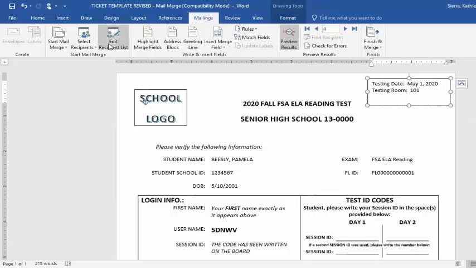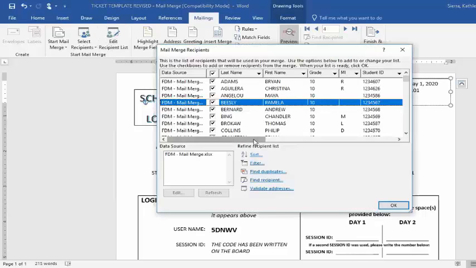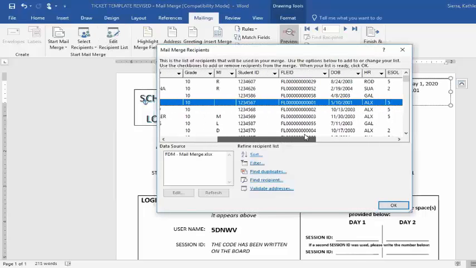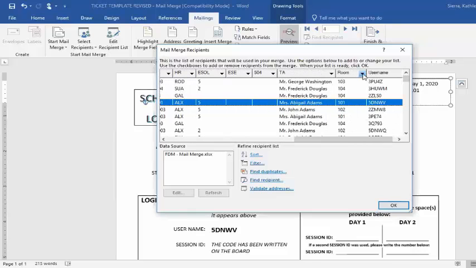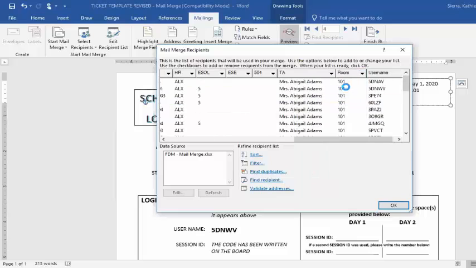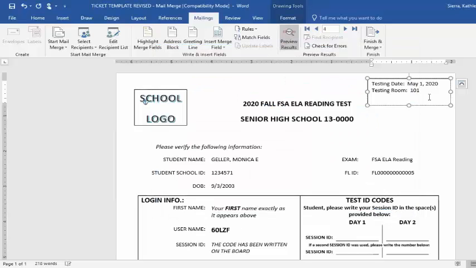So I just go to my edit recipient list, find where my room number column is. Here it is. And again, I'm going to sort it. And there we go. I'm going to hit OK. And now it's sorted appropriately. I can go through. There we go. And then now we do the same thing.